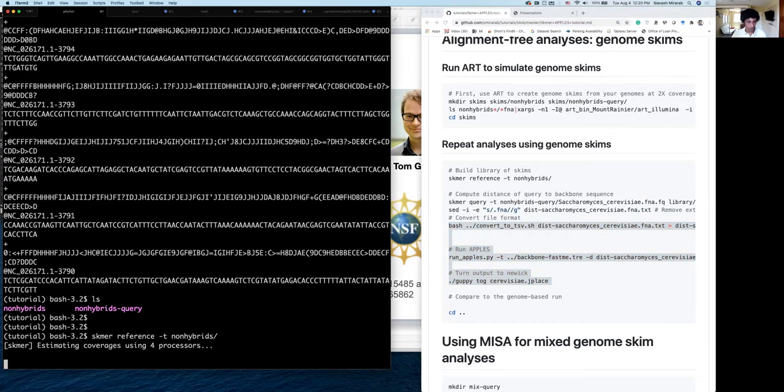So it is still working on estimating the coverage. As you can see, previously this step was fast because, of course, for genome assemblies, you don't have to estimate the coverage. Now it's going to take a little bit of time, but not a whole lot.